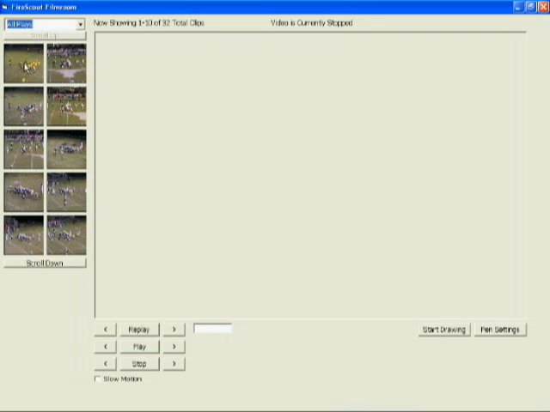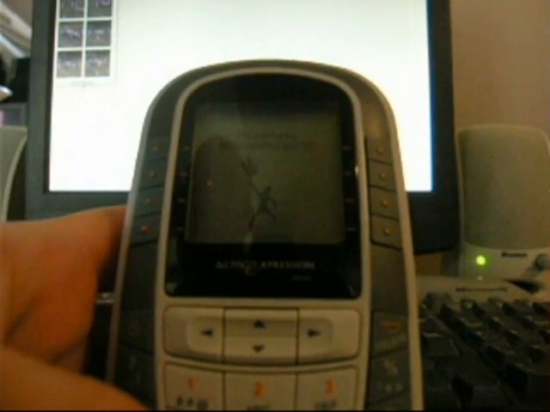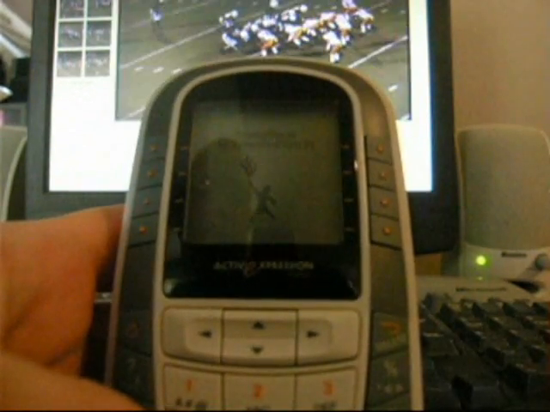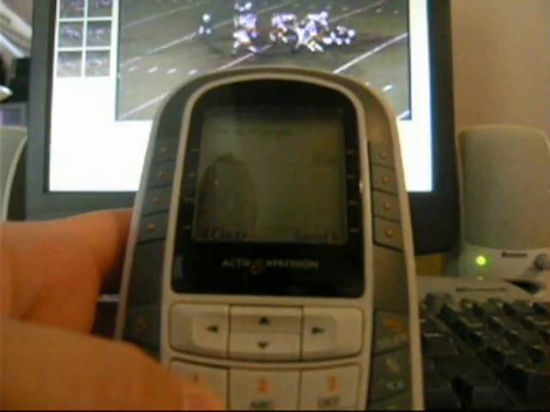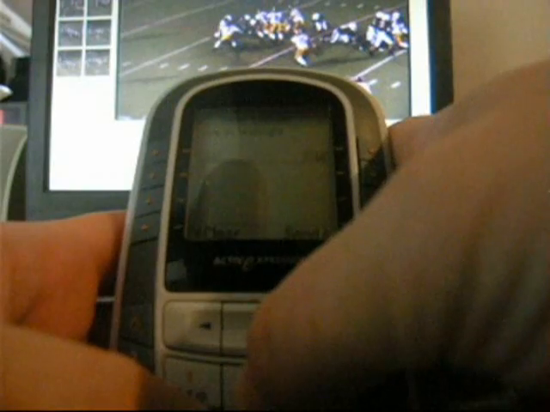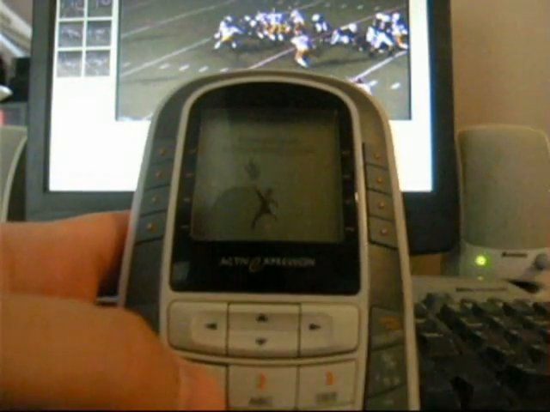Okay, let me shift over here and show you from the ActivExpression point of view. I'll go ahead and click the first play, and when I do that, you can see it pops up on the thing: do you want to use this as a highlight? So if I do, I'm just going to go ahead and put my jersey number in here, hit send, and now it's been sent over to the computer.